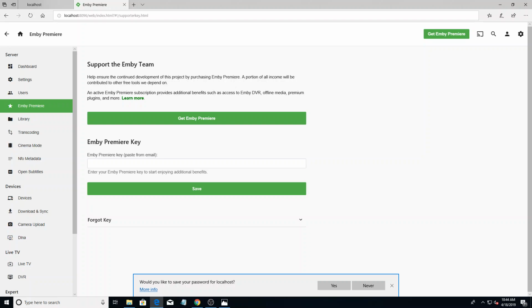Info, metadata, you don't need to change anything there. Open subtitles, nothing there. This shows the devices that are currently logged into your media server. Download and sync, I think that's a feature with Emby Premiere.